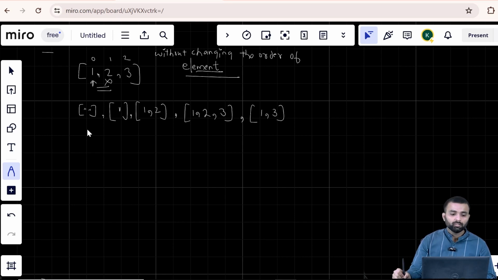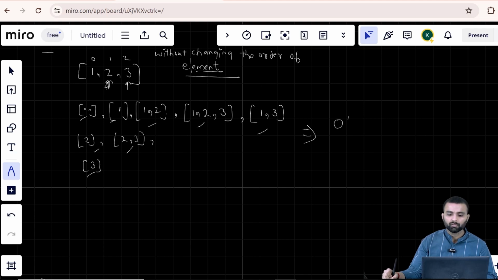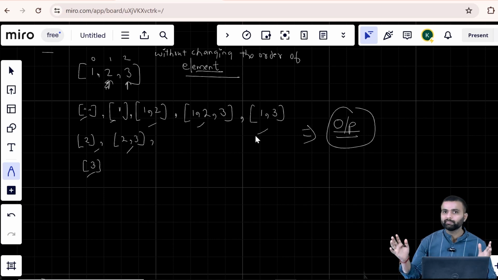Now let's fix my second index. If you see, 2 is my subset. If I move forward, 2 3 is my subset. Now in the third case, if I am fixing 3, then 3 is another subset. So that's all the subsets. If you count it, 1 2 3 4 5 6 7 8, right? This is my answer. We have to return these things, right?